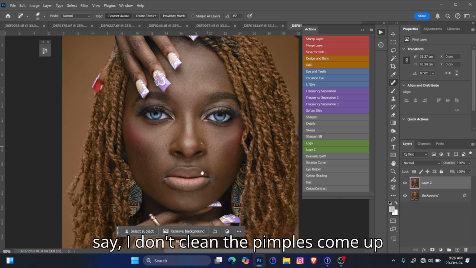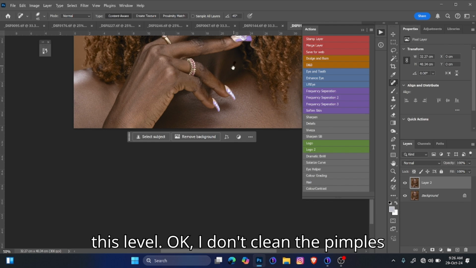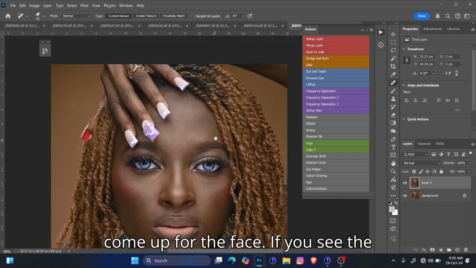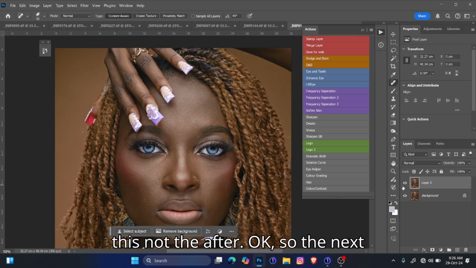Now see, say I don't clean the pimples, they come out on the face, and I think I like them at this level. Okay, I don't clean the pimples, they come out on the face. You can see the before, okay, and this is the after.